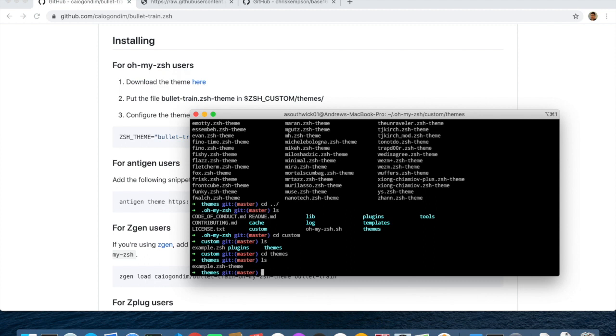So to make a file, do touch bullet-train.zsh-theme.